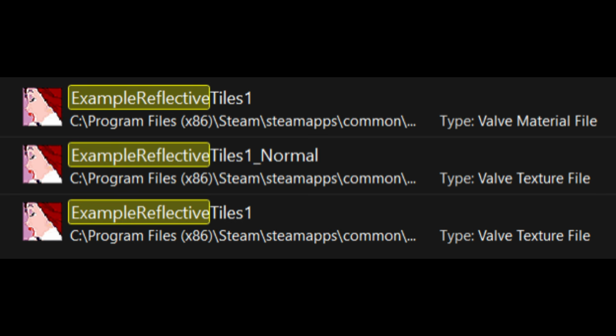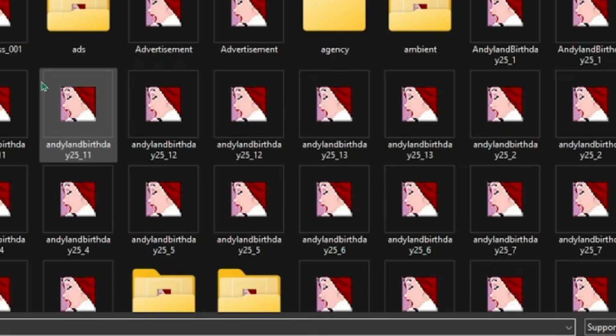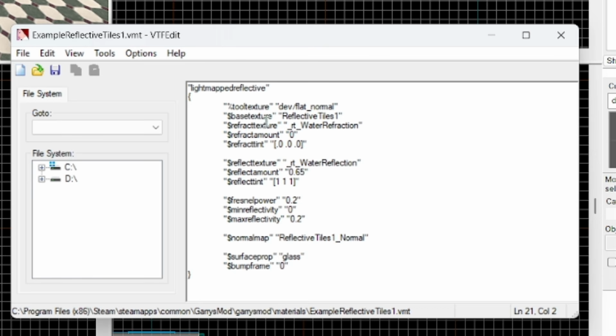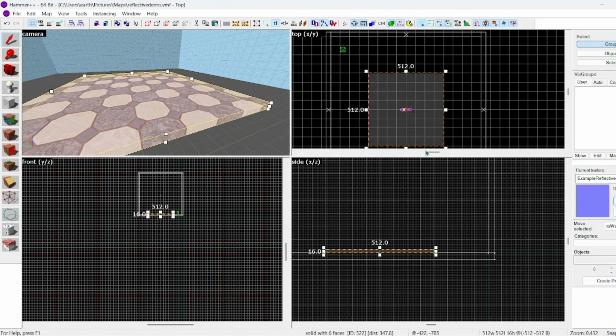However, we still need to edit some files to get the reflections working. In VTF-Edit, click Open and open the VMT file for your texture. Delete all of this and replace it with this code. I'll copy paste it in the description for you to paste. Replace the example names with the name of your texture, set the surface prop line to whatever the material of your texture is, for example glass, tile or metal, and congratulations, you have now made a reflective texture.